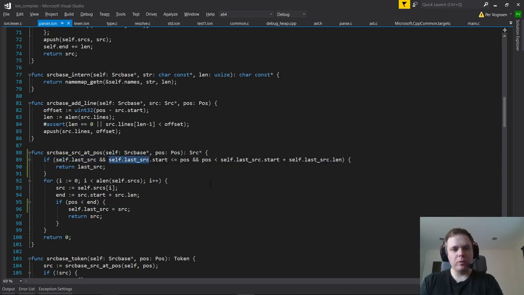There are more refined versions of this you can do, but for source files specifically, they're such a chunky big thing that this is really what you want to do. You just remember the last source file you hit, and rather than doing a linear search, say this is like 1,000 files or more, you just always check against this first if it's set. So if there's a last source file, and the position you're querying for falls within the range of that source file, then you just return that source file.